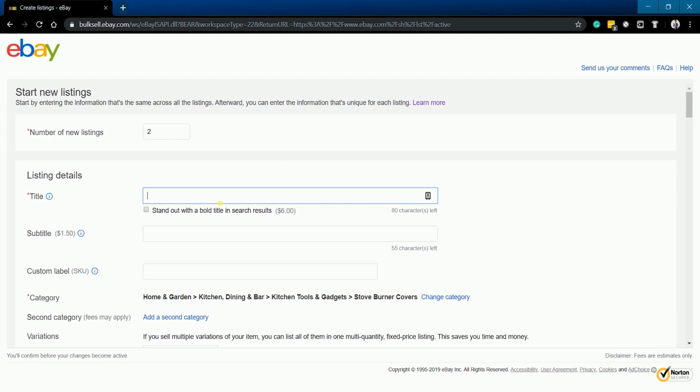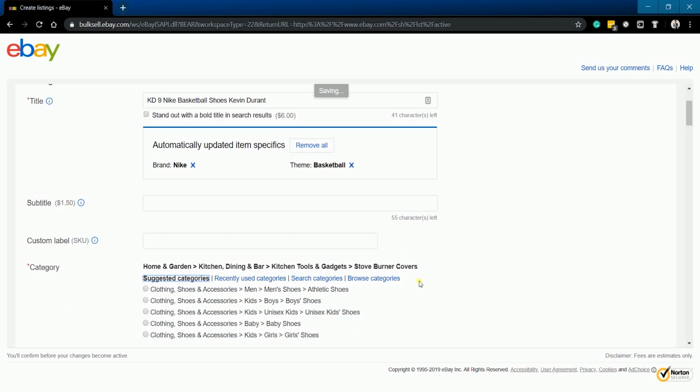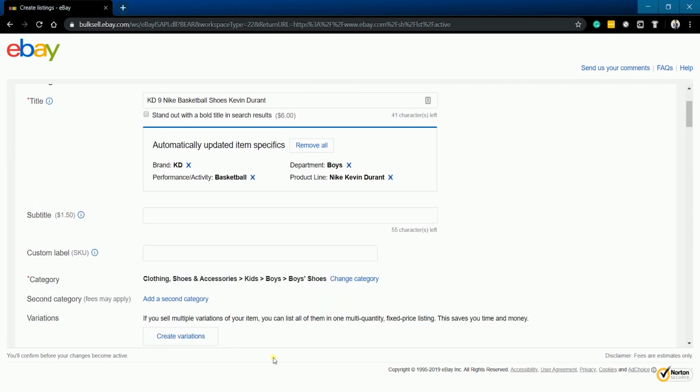On the listing details, indicate the title of your listing. Then, select the appropriate category. eBay will automatically detect your title and suggest the category that is appropriate for your listing. It is up to you if you want to add a second category.